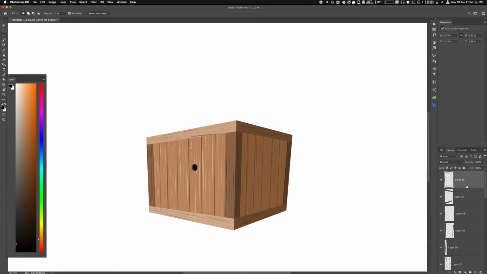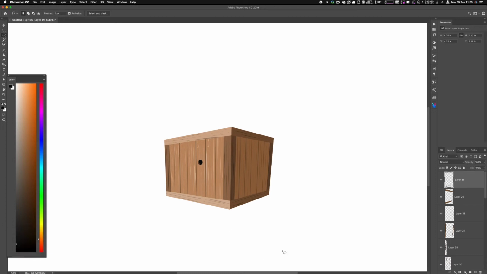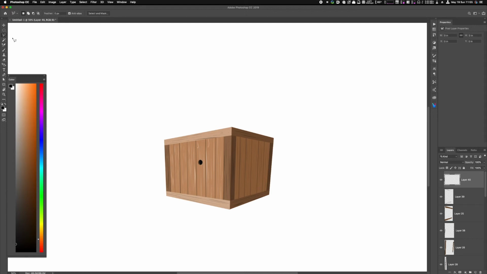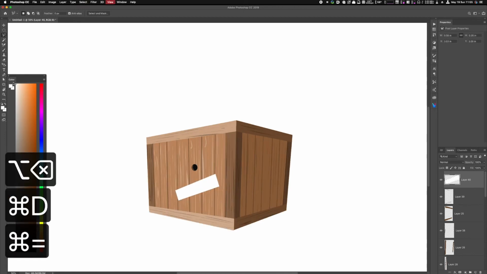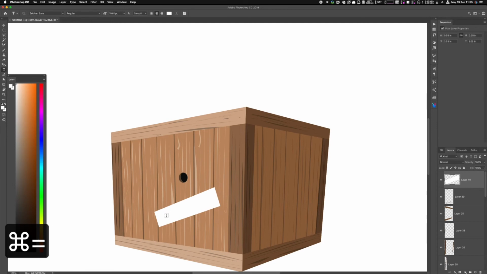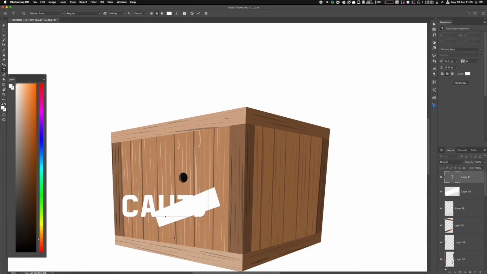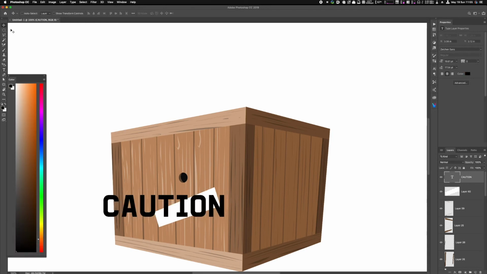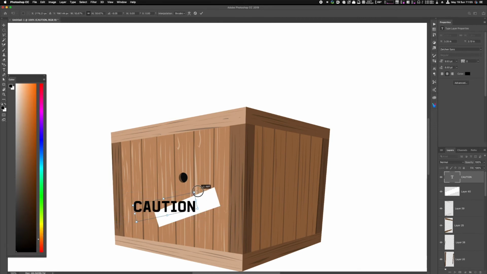So we have our wooden box. Let's give it some character. Let's put a warning sign of sorts. So on the topmost layer, in a brand new layer, I'm going to make like a sticker that you might find that is affixed onto this box, and I'll use the word caution. I'll make that black, and I'll transform it using the transform tool, Control T, and I'll rotate it to match the orientation of the sticker.